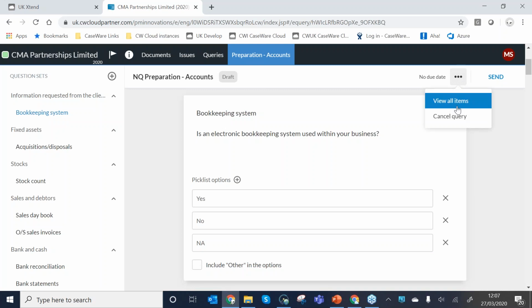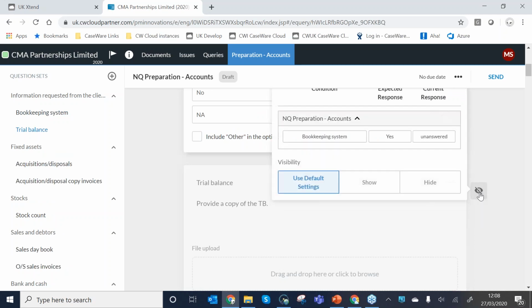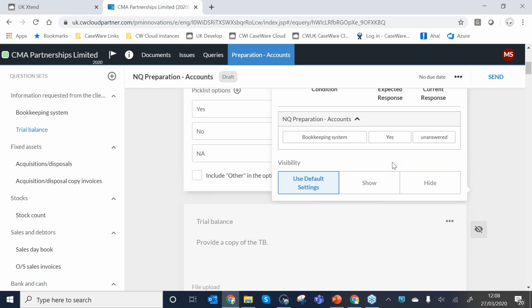To see all of the questions, we've still got the ability to go through and view all the visibility icon nice and clearly over on the right-hand side. Selecting that will just provide us with the information as to why that particular question is hidden or why it's being shown at this particular juncture.